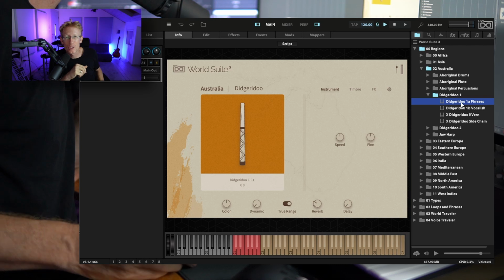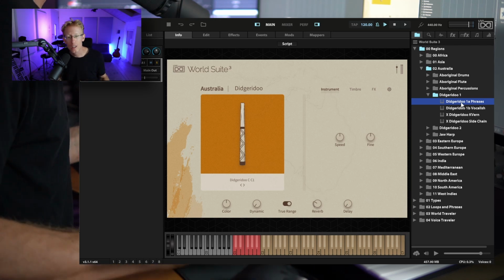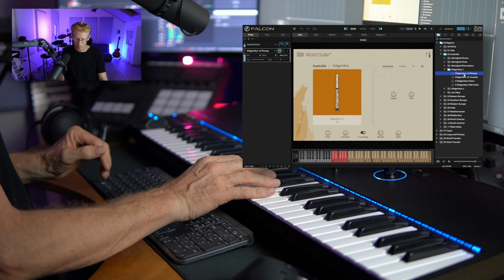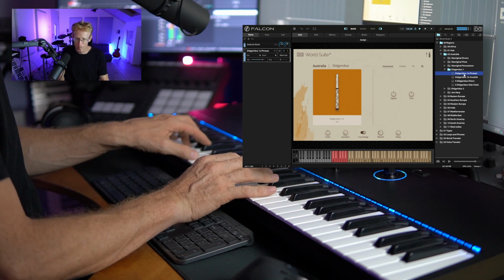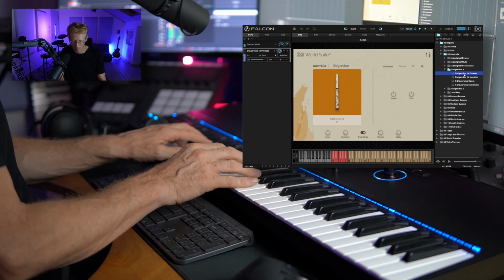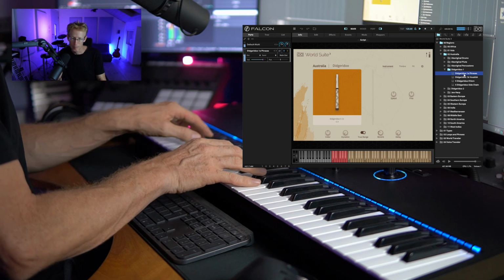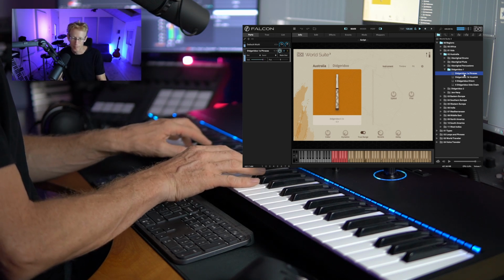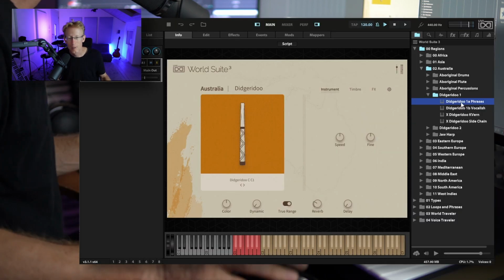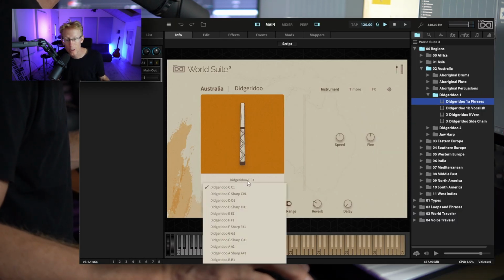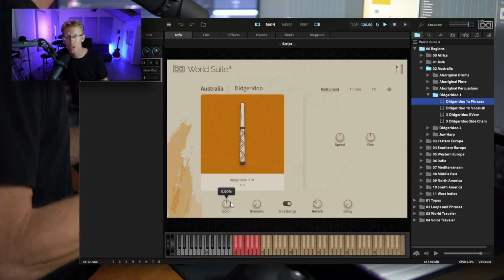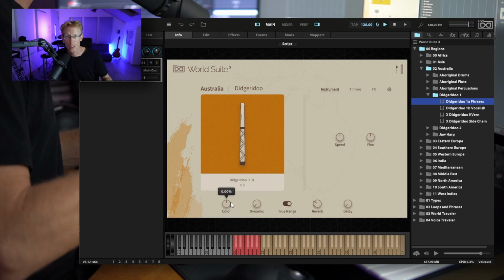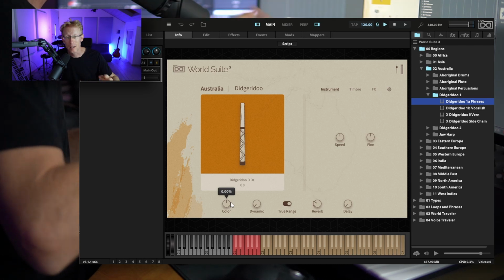Let's try the Dij from Australia. So here we have phrases. And let's see what kind of key switches we have. So you can see that we have different types or maybe different tunings. So you can actually use this in a tuned manner and not just a static sound.